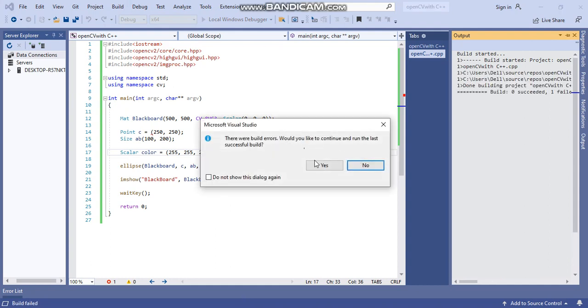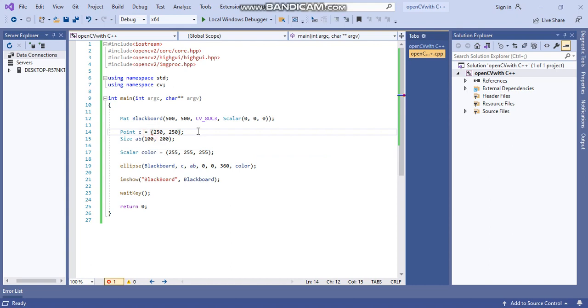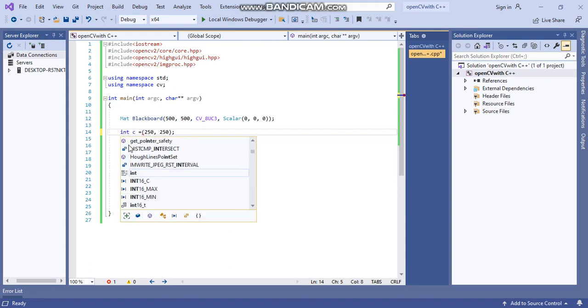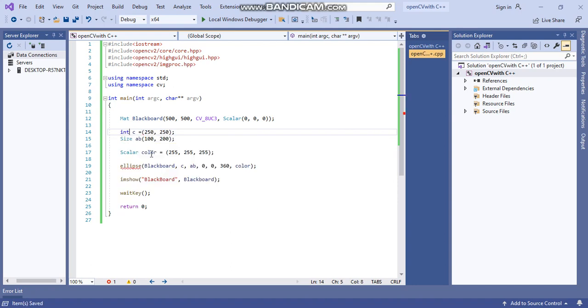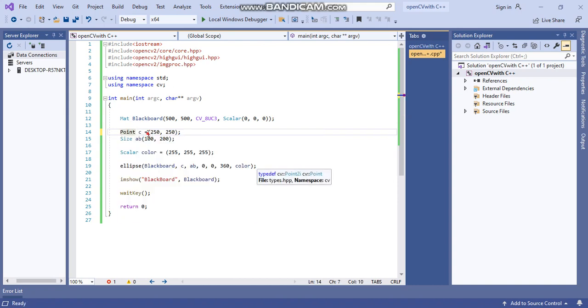Okay, so some error is there. Would you like to continue and run the last successful build? So no. Let's see where the error is, because center is required. Point C we have given 250 as center. No suitable constructor exists to convert int to cv::Point. Okay, so here let's try giving int and Control S, but no, center would be Point only. So Point C, what we can do, we remove this equal sign.